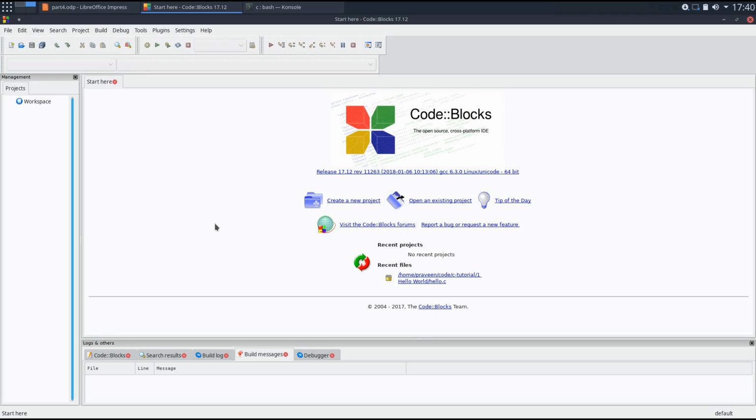We have installed Code::Blocks, and I also recommended some of you use online compilers if you can't access a laptop or a desktop. So if you haven't set up yet, I recommend you watch the previous video and set up your development environment. In this video, we'll be writing our first program in C, which is the hello world program.